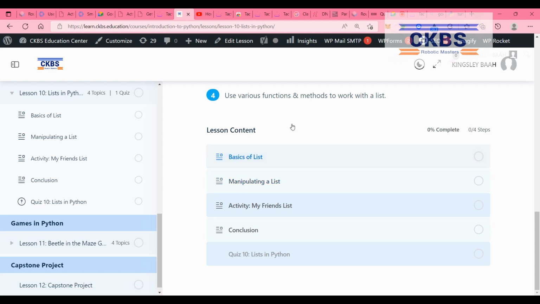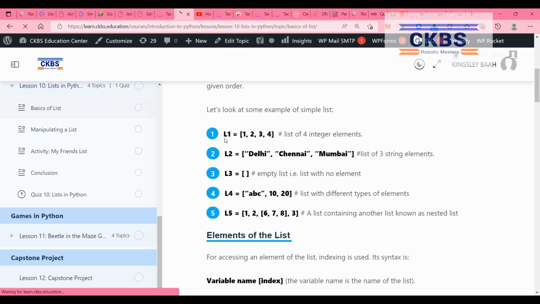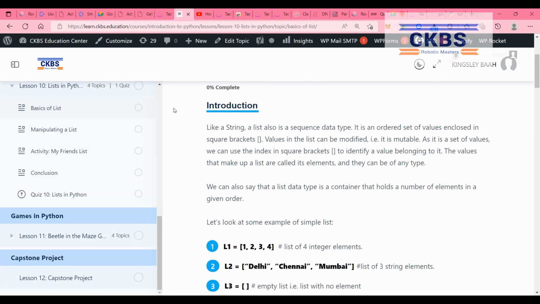You can go into details and look at the basics of list. Example, I've already shown. Like a string, a list also is a sequence data type. So a list is a sequence data type. When you talk about sequence, it is step by step, it follows a particular pattern or order. So it is an ordered set of values. Sequence means that there is an order.